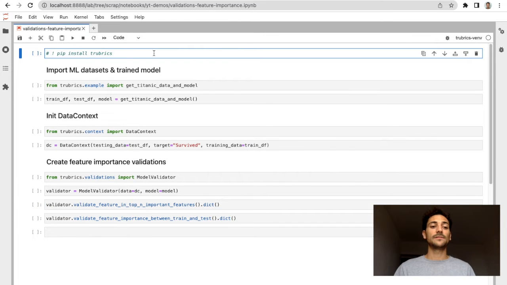Hi everyone, today we're going to be discussing feature importance validations in the trubrics SDK. I like to look at feature importance as an extension of performance. Specifically, feature importance gives us a metric for each given feature of a trained model. Now we're going to have a look at how we can implement it directly in the trubrics SDK.